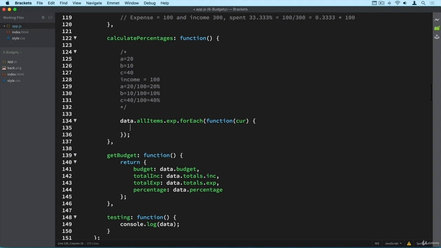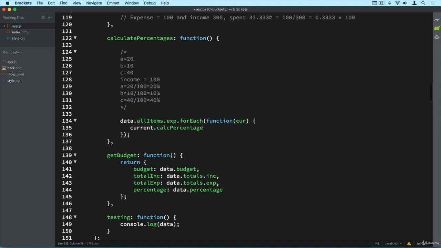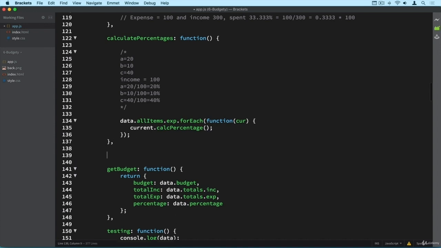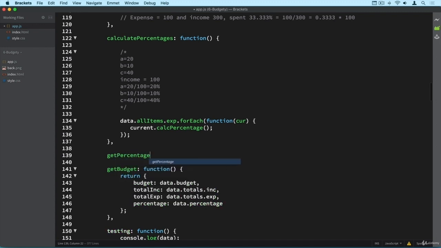And what I want to happen to each of the elements is to simply call the calc percentage method. So I write cur and then calcPercentage, which is the method that we coded before. And that's it. So this is going to calculate the percentage for each and every expense that we have in our object. And now we just need the get percentages. So get percentages.